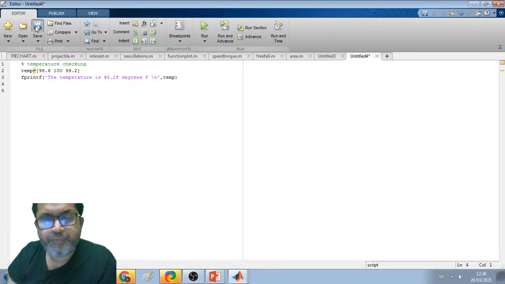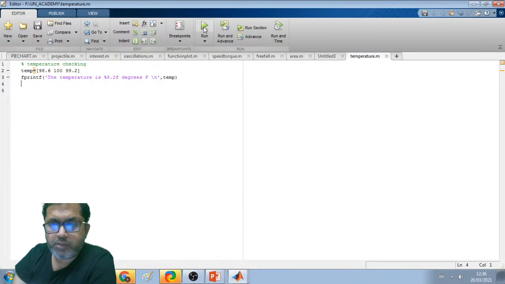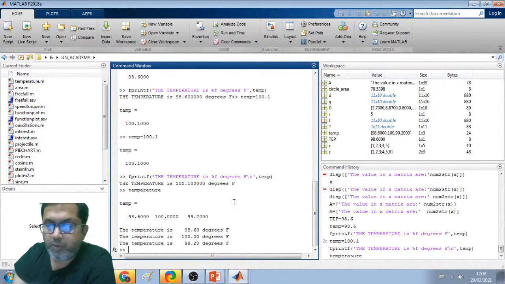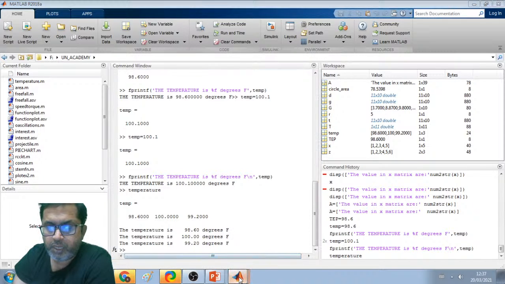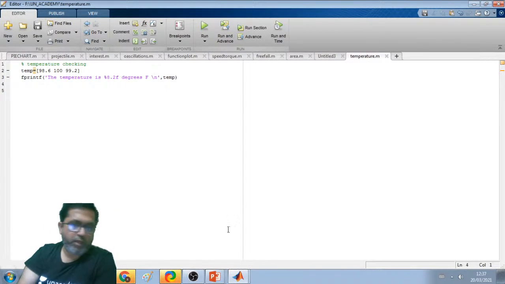Save this one as a temp. Then run this. See here what the values are. Because of backslash n, every temperature is displayed one after the other in a separate line. Let's close this figure and see what else we can do.